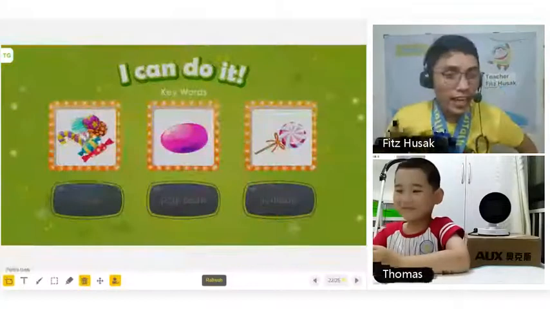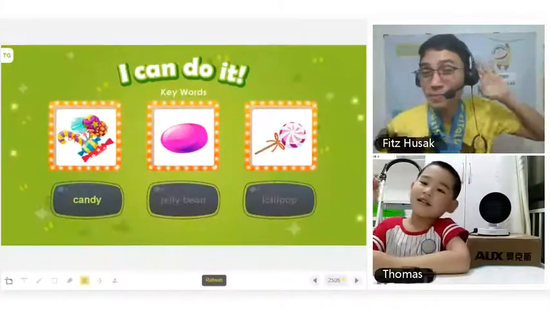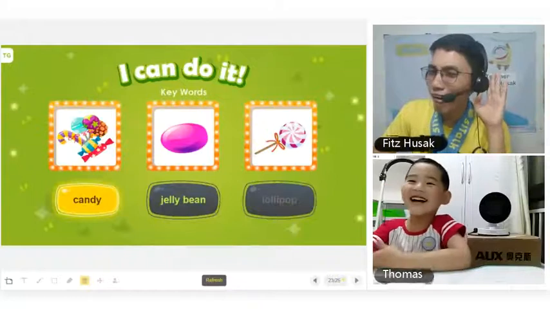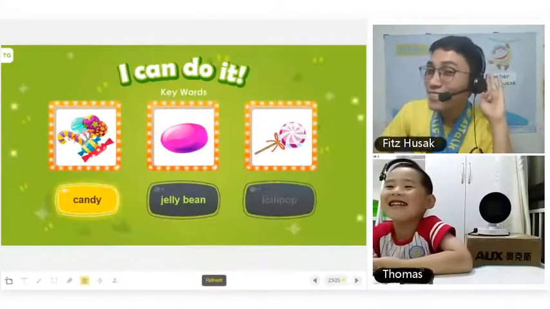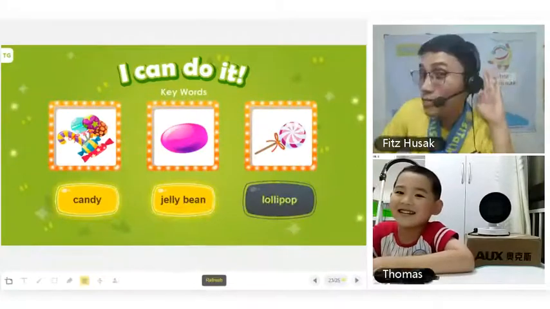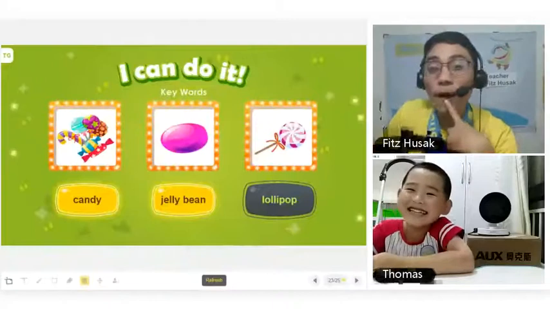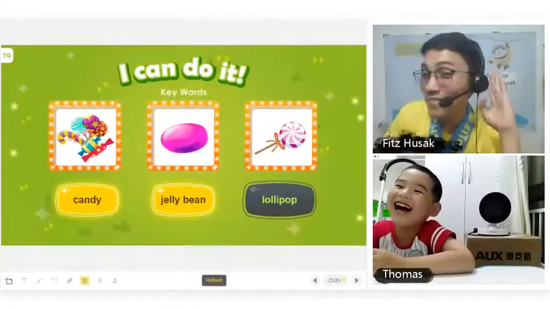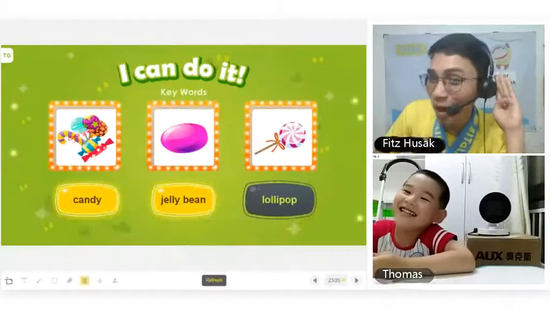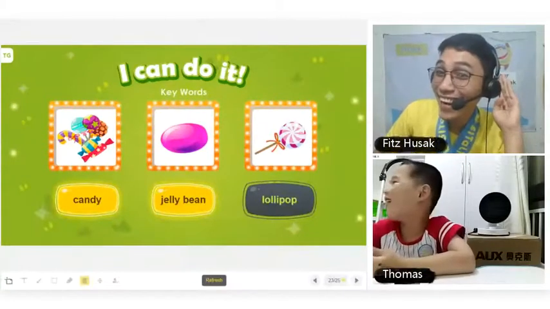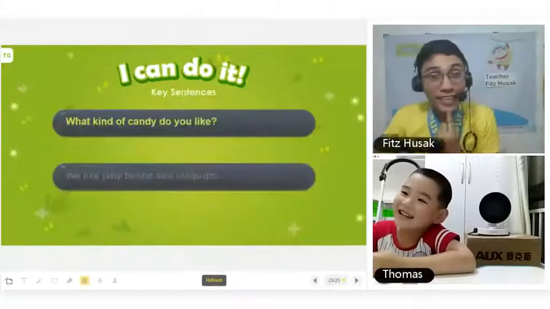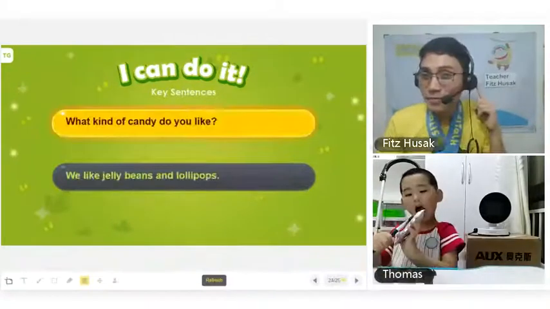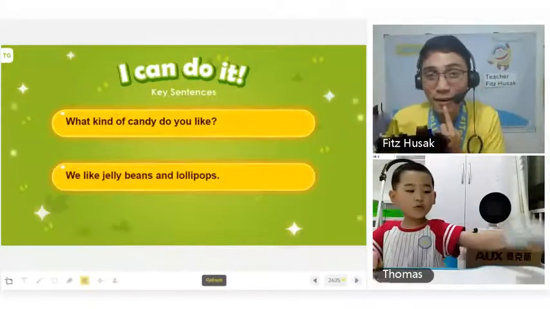Okay, look. Let's read the first word. Let's say candy. Lollipop. Jelly bean. Lollipop. Jelly bean. Lollipop. Candy. Lollipop. Okay, it's a lollipop. Look, let's read the sentence. What kind of candy do you like? We like jelly beans and lollipops.